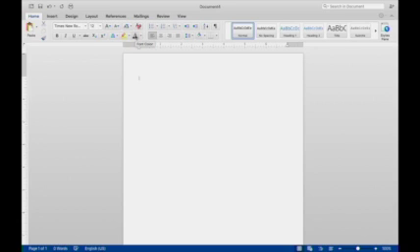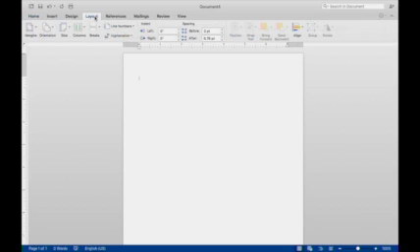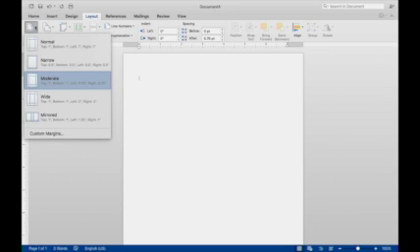We're going to first set up our document. Go into the Page Layout tab of Microsoft Word, which will allow you to look at the margins of your paper. We want the margins at 1 inch all the way around the page.